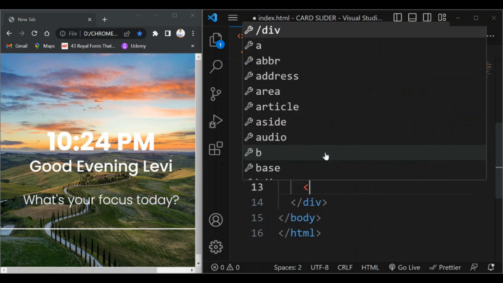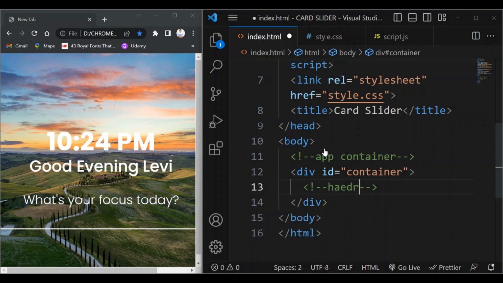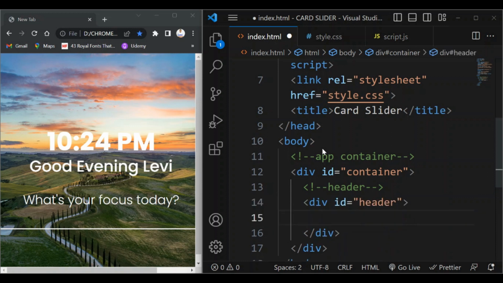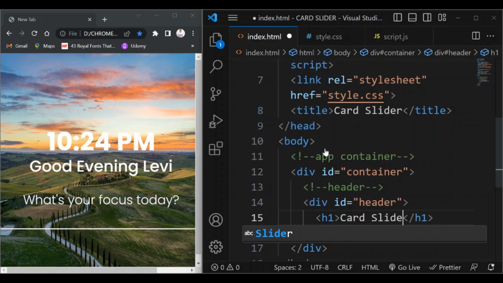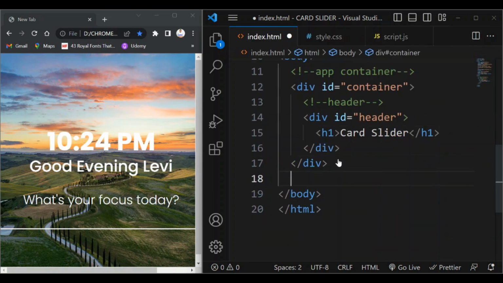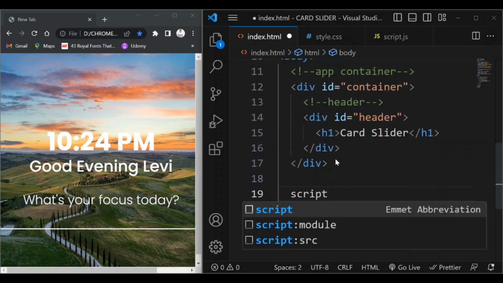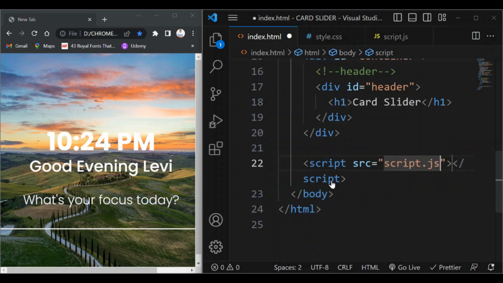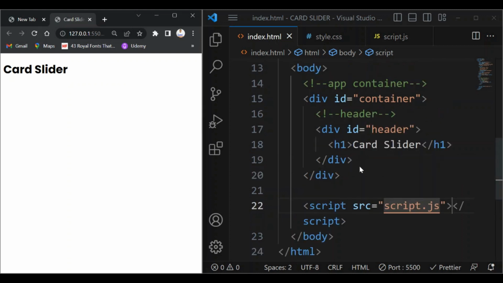Then I also want a header, so I'm going to say header, and I'm going to have a container with the ID of header, and inside I'm going to have an h1, and I'm going to say card slider. And before I forget, I also want to link my script, my JavaScript, and I'm just going to open this up with live server. So that's what we have.